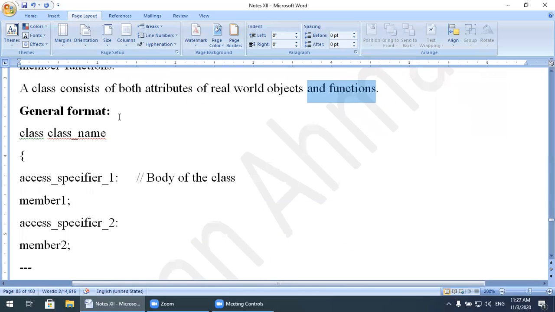The general form: how can we define a class in our program? First of all, we will use the reserved word class, then the name of the class. Any name, for example CRectangle, is a class. To open the class, like the main function, you use the curly brackets or braces.